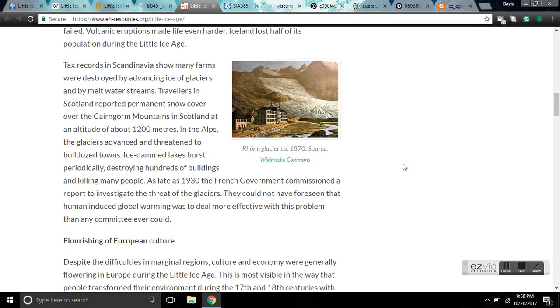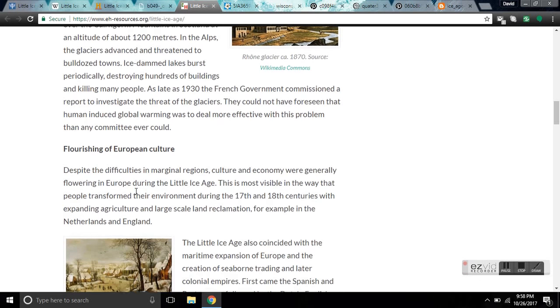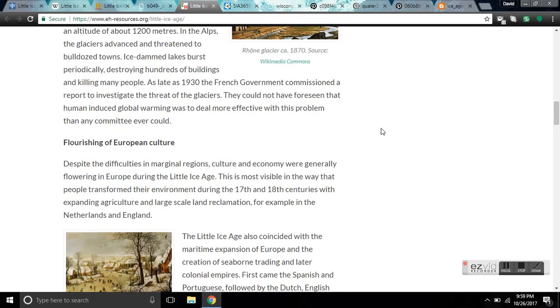Tax records in Scandinavia show how many farms were destroyed by the advancing ice of glaciers and by meltwater streams. Travelers in Scotland reported permanent snow cover over the Cairngorm Mountains of Scotland at an altitude of 1,200 meters. That's less than 5,000 feet. In the Alps, the glaciers advance and threaten to bulldoze towns. Ice dam lakes burst periodically, destroying hundreds of buildings and killing many people. This is going to be killing tens of thousands of people in just a few decades.